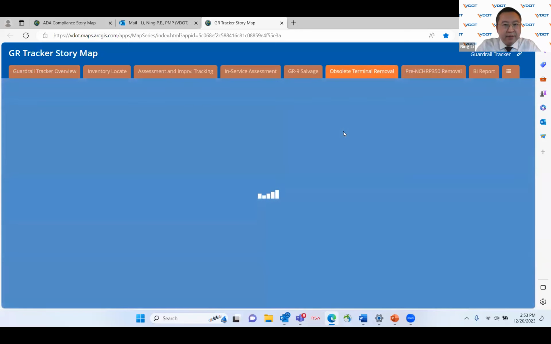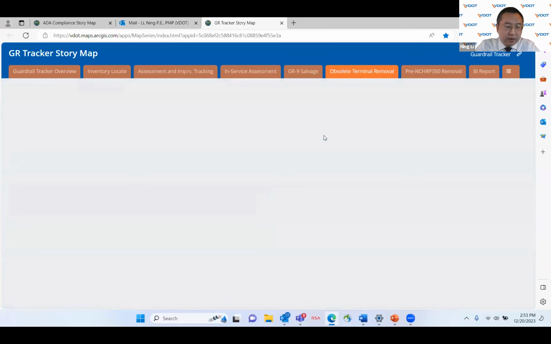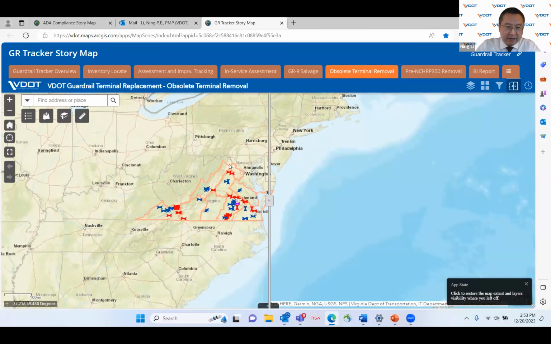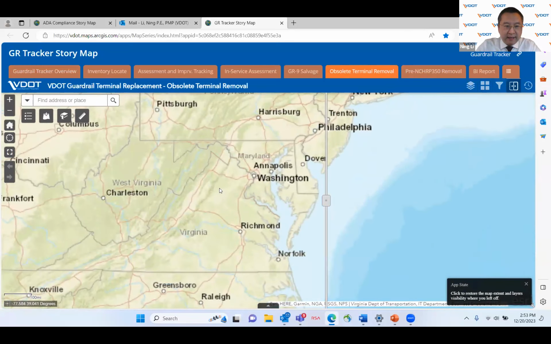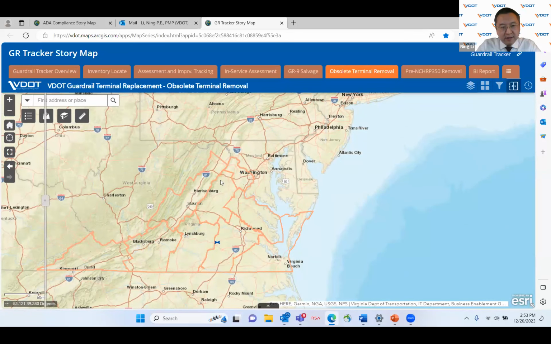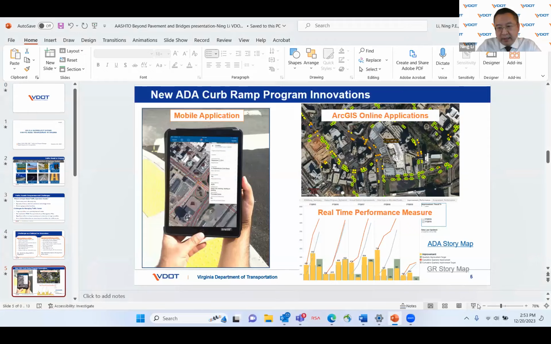This is one map showing the curb ramps, the obsolete terminals that we had several years ago when we started to improve. These are one certain type of obsolete terminals on 50 miles of roads. This map shows several years ago, and this new map shows the current condition. We'll probably only have one left. So, back to my presentation.